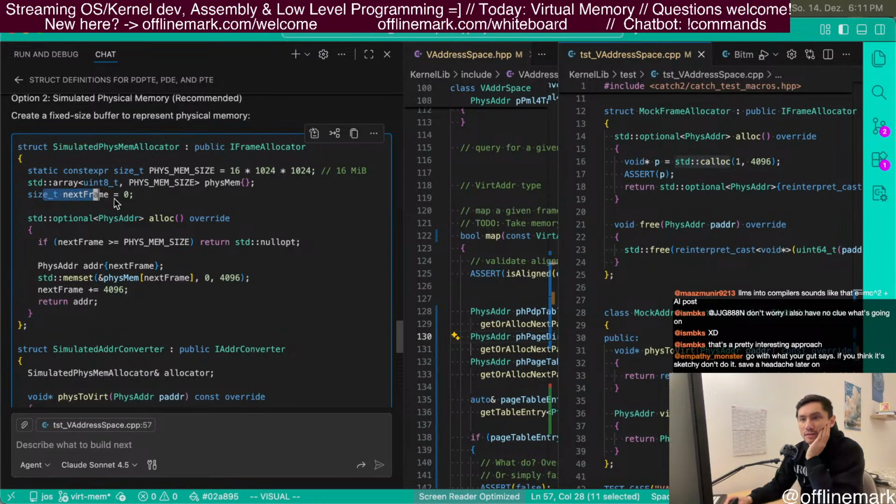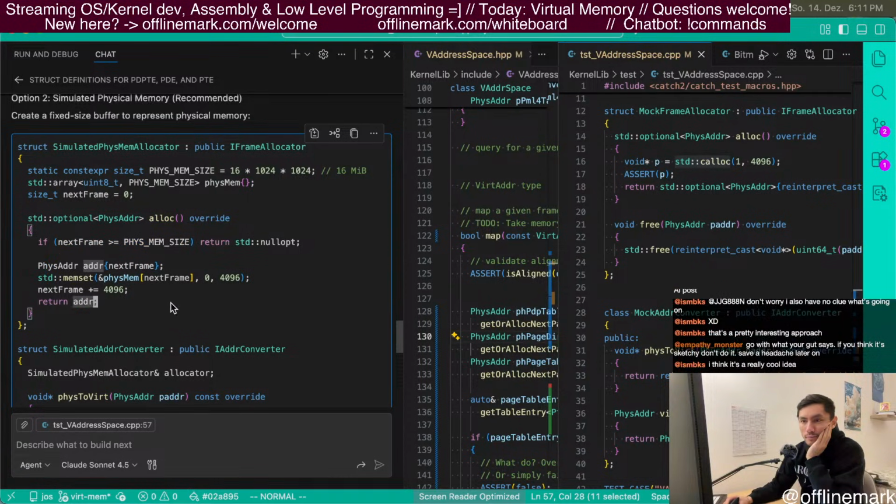Let's see. So size, next frame. It basically just keeps an index. And what's it doing? It just bumps it by a page every time, and then it zeroes out the frame.